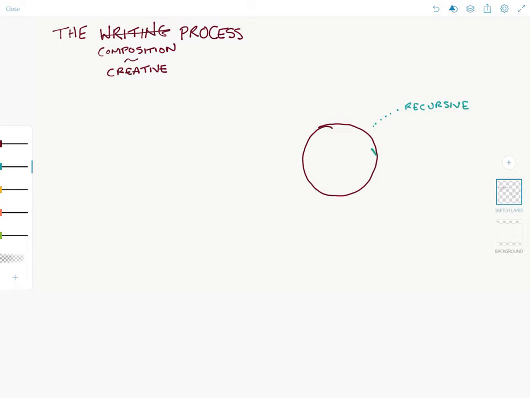One of the nice things about a circle is that it is recursive. And just like any circle, this circle can move in this direction. And so we'll talk about moving in this direction. But we can also move the circle in the other direction. The recursive process can go in both directions. We'll talk about this a little bit more in a minute.